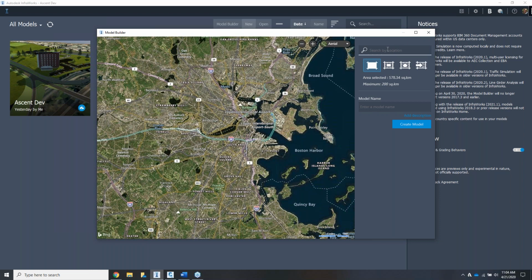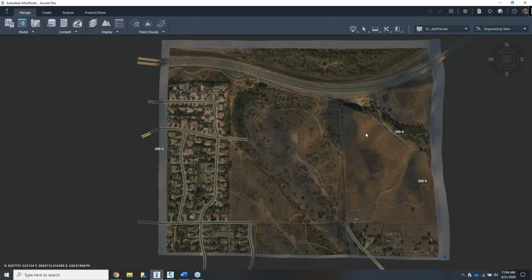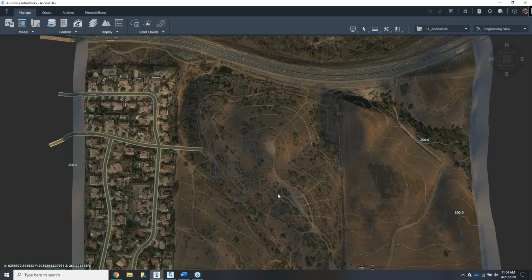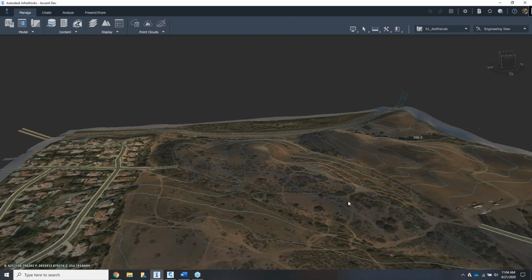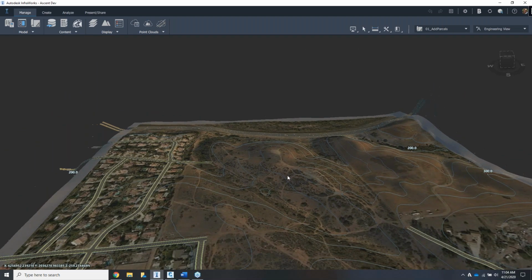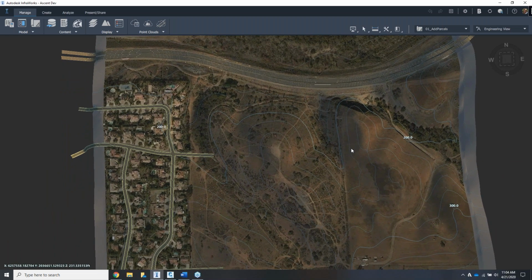So once I search someplace, give the model a name, it'll take a couple of minutes and I'll get a new blank model similar to this one. So this is what I get. I have done nothing with this model so far, and as you can see, there is terrain data in here, surface data, which is a good start, good reference point. Not as accurate as we'd like, but it's a good base point.